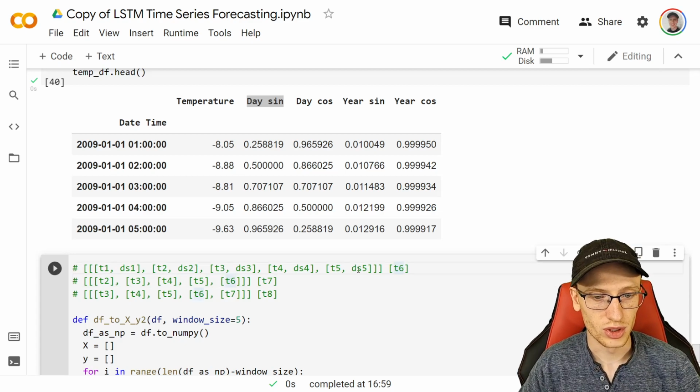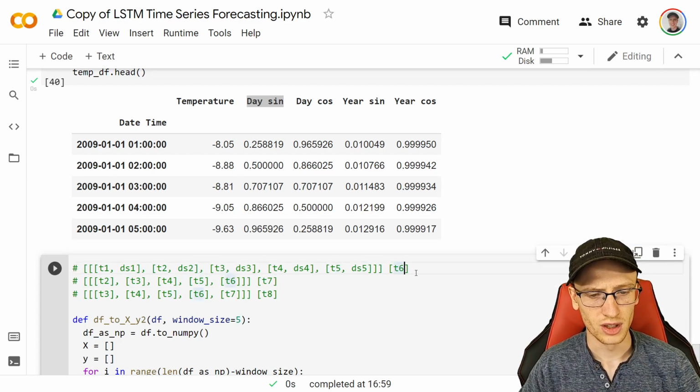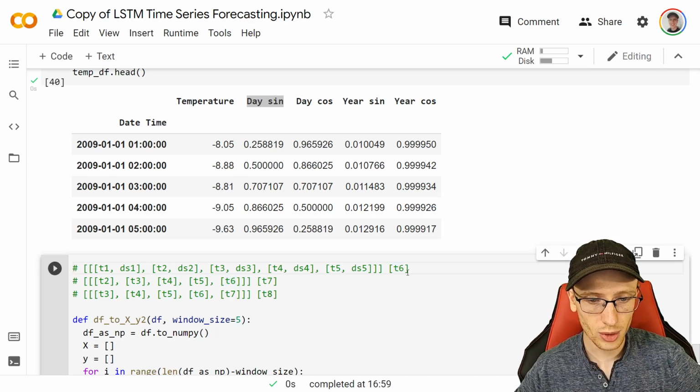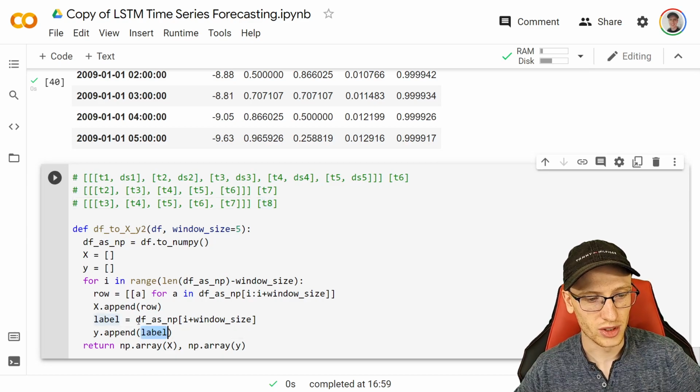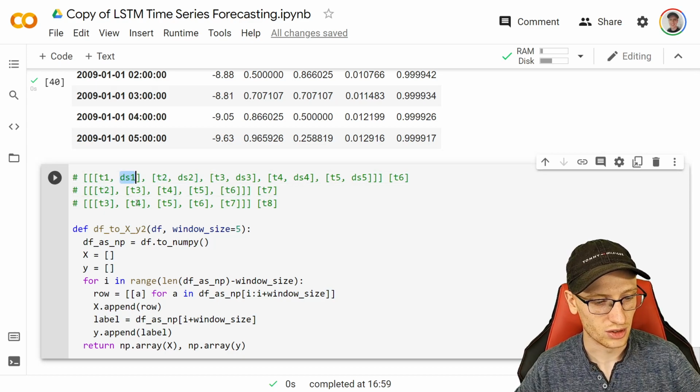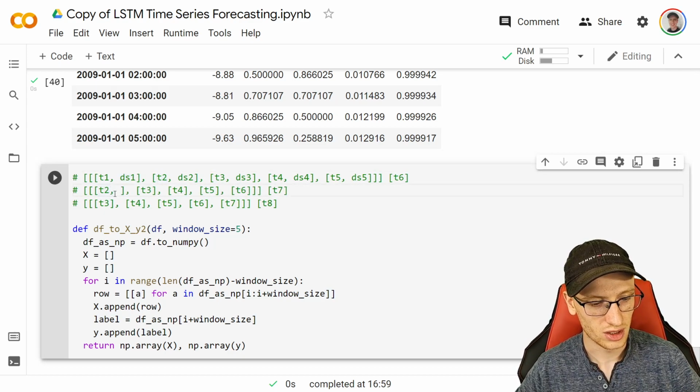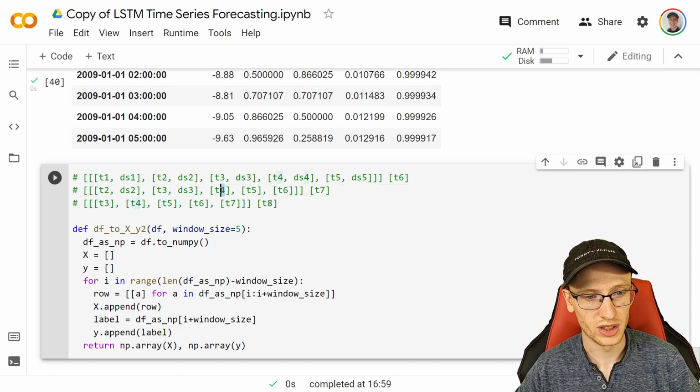You could try to predict these other values, although that's kind of silly because it's time and you know what the time is. We could use it to predict whatever we want, but we're only predicting temperature. We're going to use all of this to predict temperature at T6, T7, and T8. So we're not going to change the label; it's still the temperature. But here we want to add this whole row of data, rather than just the list of temperatures. Here this will be DS2, and this will be DS3, and so on. It'll always be this number here.